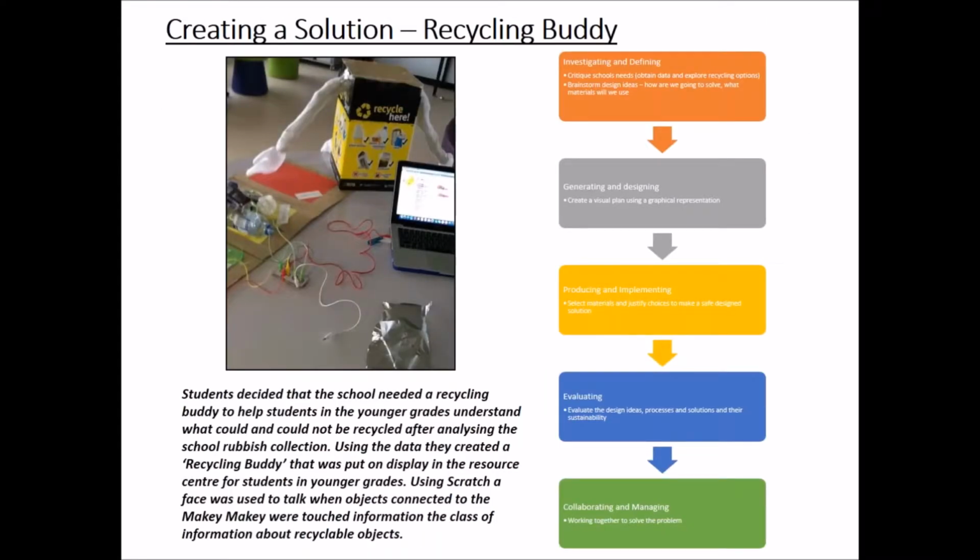So moving on to another project, this was done by a group of students in the Makers Club, but a group that were also on the Student Council. So the students had been collecting rubbish at the school and had been going around and informing classes on what could be recycled and what couldn't be recycled.